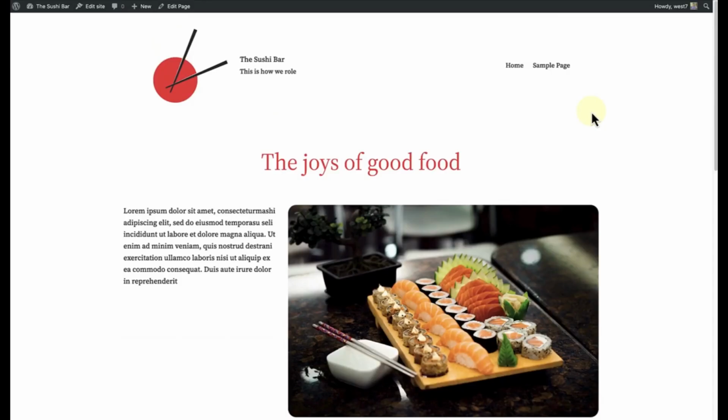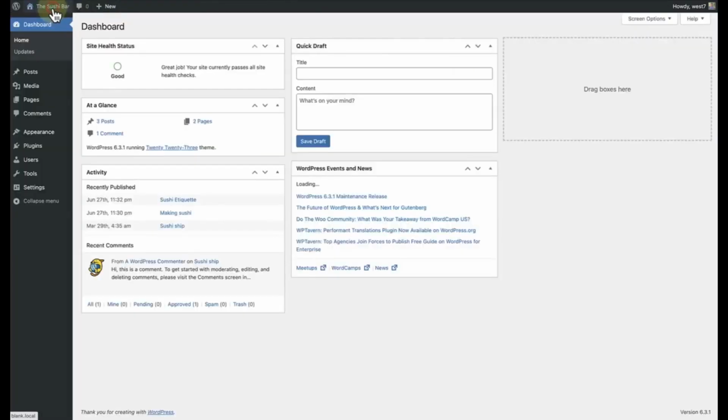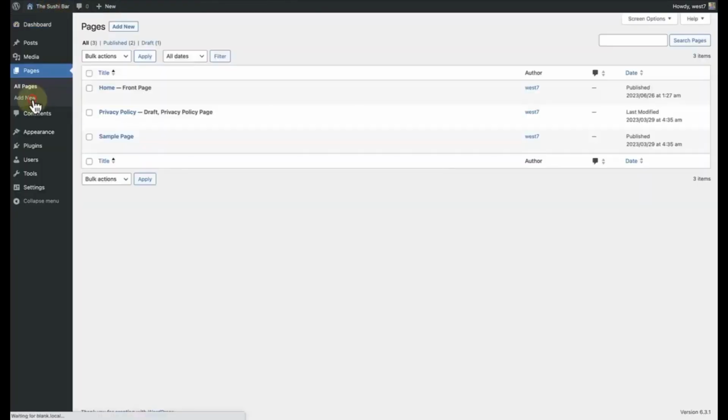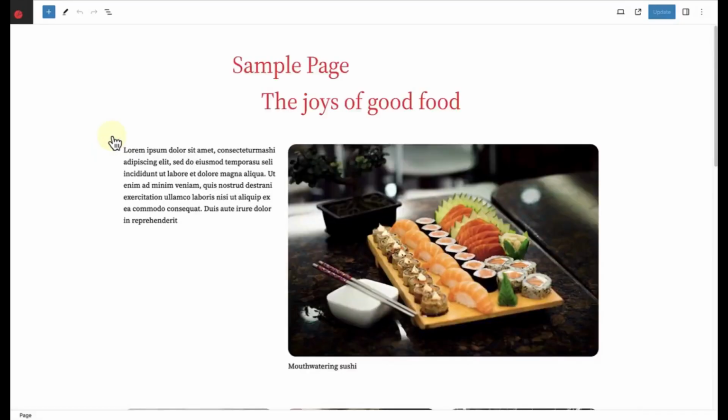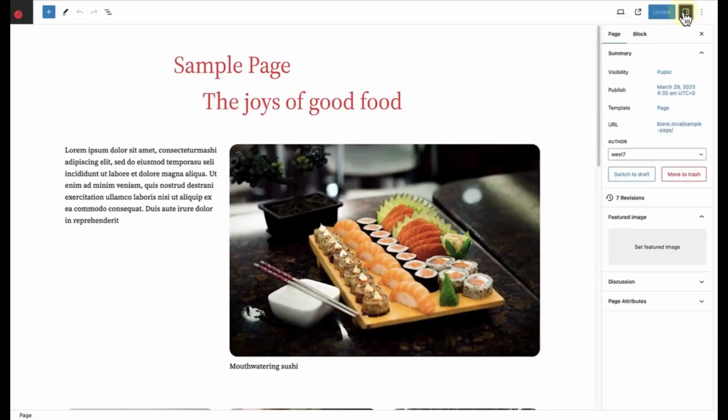To assign the new custom template, we can click on Edit Page at the top, or we can make our way to the dashboard, open up Pages, select the relevant page, in this case the sample page, and then once we open up the page, we will see our content. But when we open up our sidebar settings, on the right we will see that this page has been assigned to the page template, the default template.